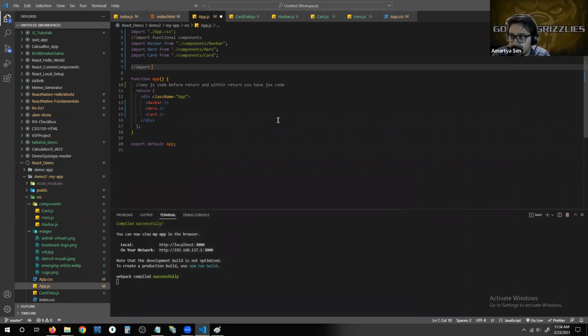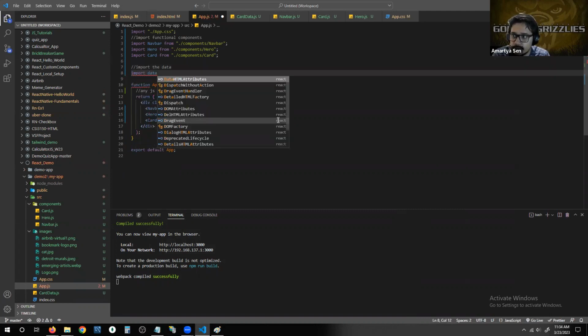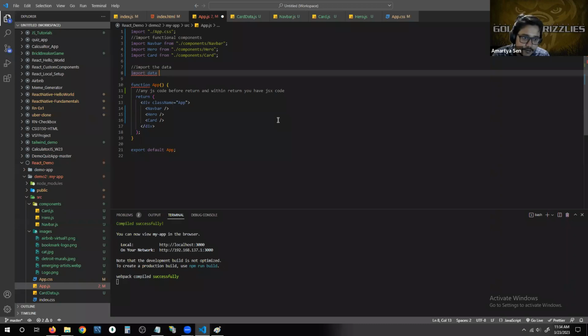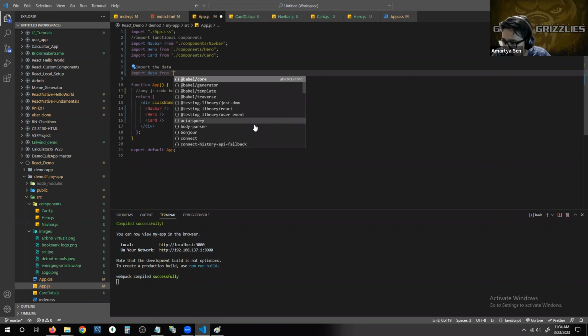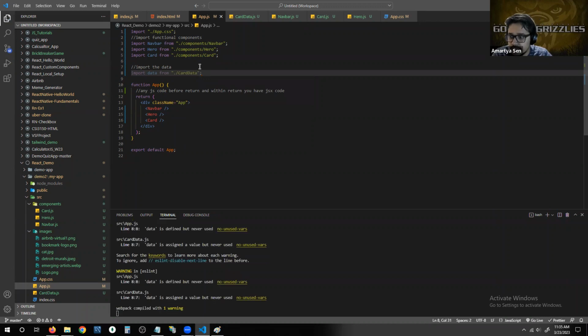So import the data. That is what we want to do. So we write an import statement. We say import data, okay? And then where we want to import it from, we are in the root directory, and this is also in the root directory. So we will import it from ./card-data.js, right? So the import statement is done. But again, we are not using it yet. We need to plug this in with the repetitive call of our card component.